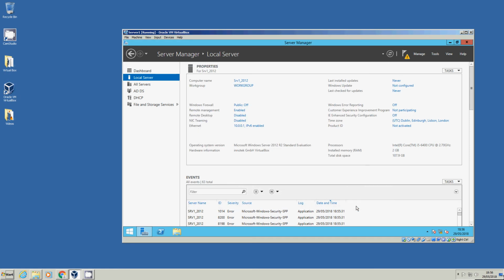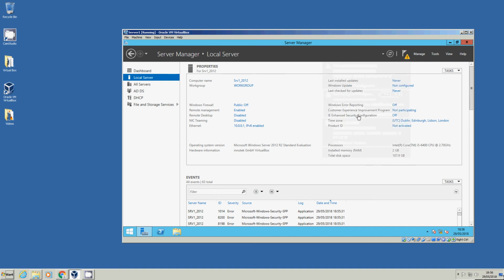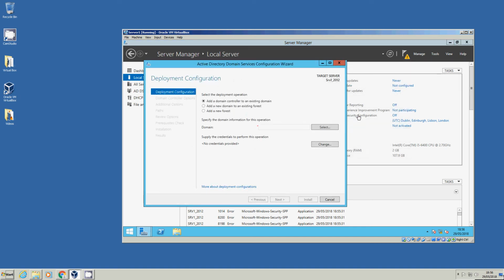Once we close this wizard, you'll see a little exclamation mark up here beside the flag, and under notifications you've got configuration required for DHCP and configuration required for Active Directory. So we're going to run with promote this server to be a domain controller. And remember, the domain controller can manage all the users and computers in your organization.